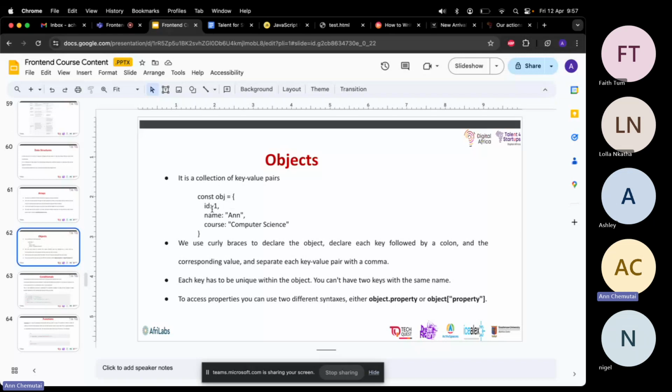So we have this good example of the syntax, where we have a variable, or rather a constant actually, and then you have the values. So the key is the ID, and the value is whatever, a number or computer science. So this is the key value pair that we're talking about.